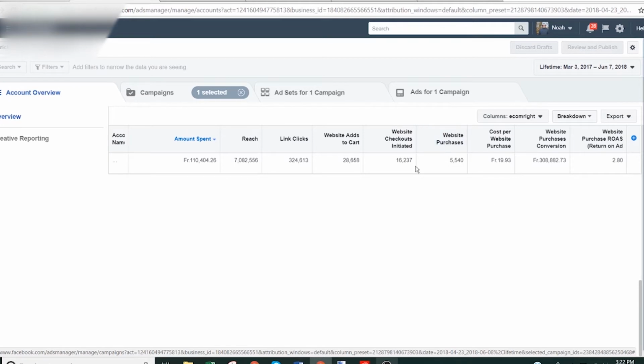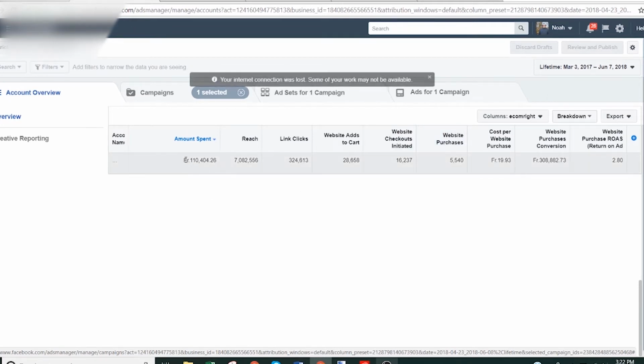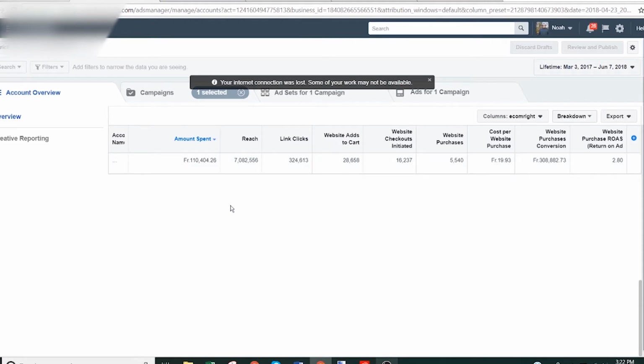So you can see the data here. We're on lifetime, no filters. You can see 110,000 spent. Now this is in Swiss francs, so if you want to do the conversion, go ahead. We reached 7 million people, 324 link clicks, 28,600 add to carts, 16,000 initiates, and 5,500 purchases.